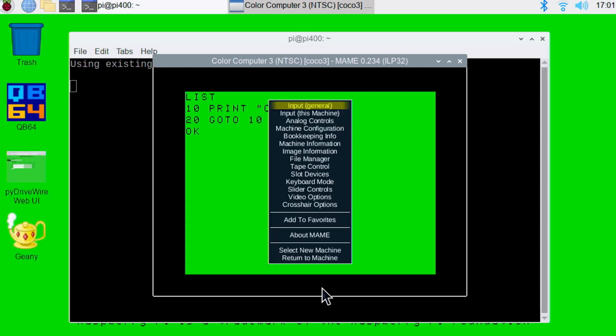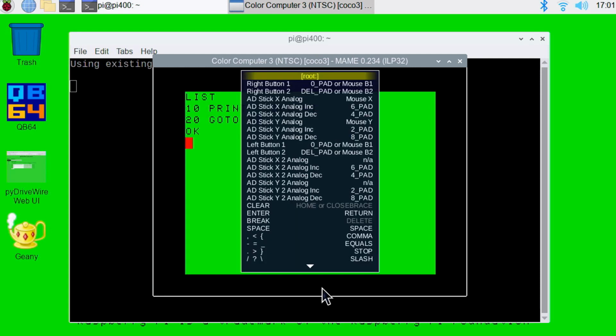There's lots of other things you can change in your input this machine. This is where you can remap your controllers. I would suggest, if you're going to go down that rabbit hole, to just delete out and clear out everything and focus just on analog X, analog Y. Don't try to do the increment or decrement on those. Just map X to your X on your stick and Y to your Y on your stick, and keep it simple. Clear everything else out.